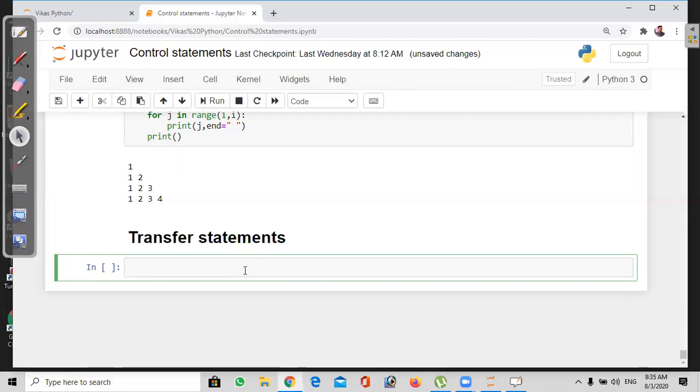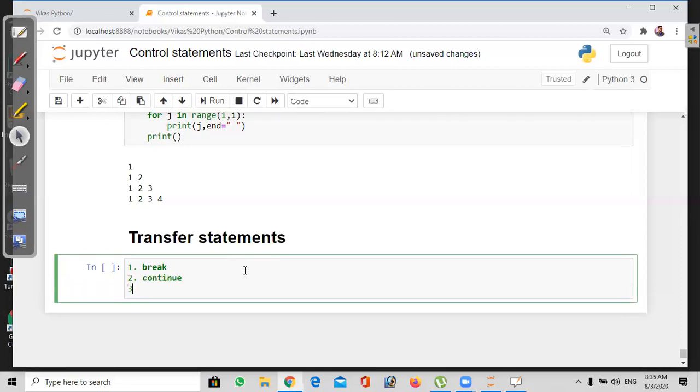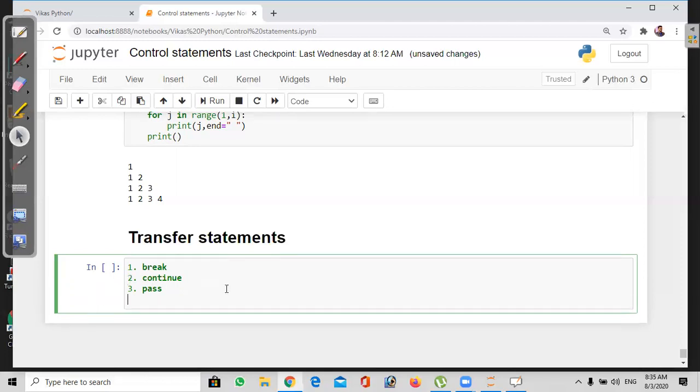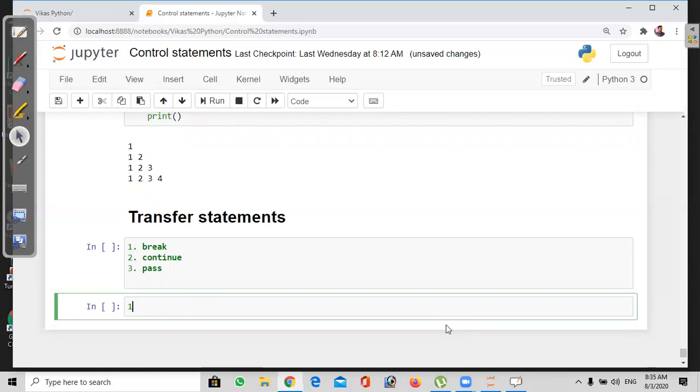In transfer statements, basically we have three: break, continue, and pass. These are the three transfer statements we have. With the help of these, we can transfer the execution. So how do you use them? First we will go with break.